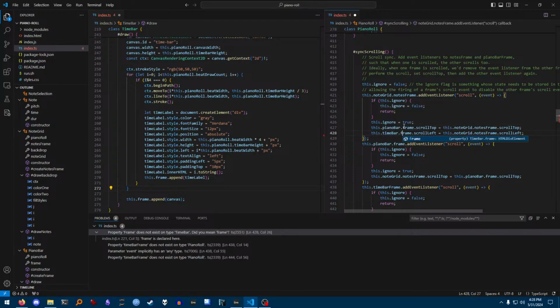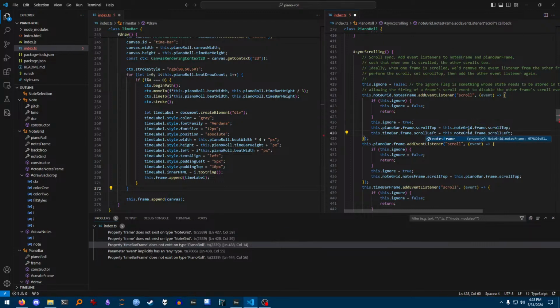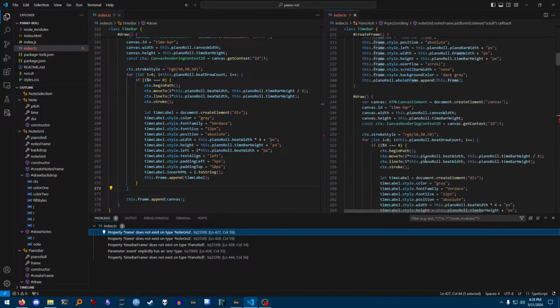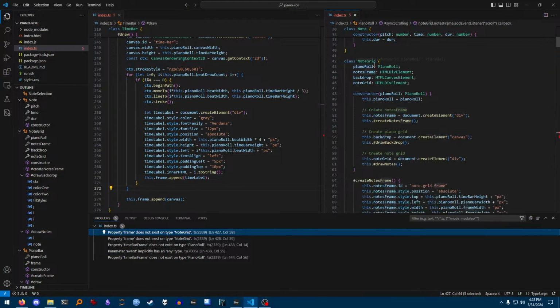Time bar dot frame. Gonna have to change that one too, because I want that to say note grid dot frame. Yeah, get a regular little scheme going on here. Make it easier to read. Let's go ahead and fix note grid while we're at it. A lot of refactoring.